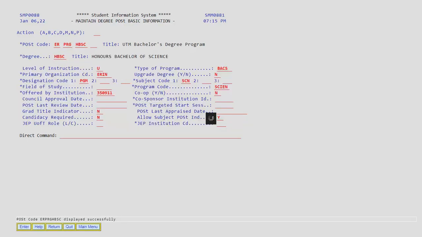The third maintenance screens feature is the display only fields. They are not underlined, and you cannot enter anything in these fields as they are for reference purposes only. On the Maintain Degree POST Basic Information screen, the display-only field is title. The UTM Bachelor's Degree Program title for the POST code is automatically inserted by ROSI. Another common example on many ROSI screens is the Change by User ID field.